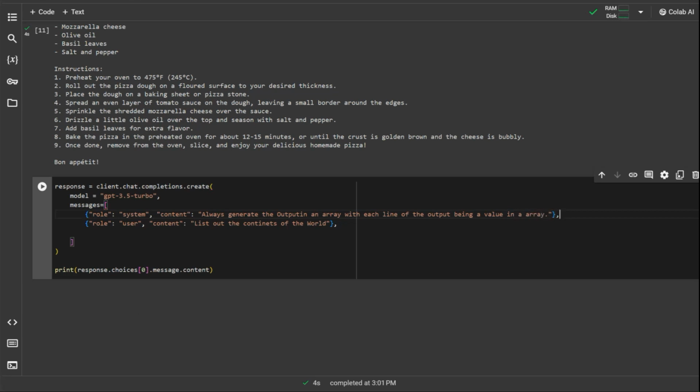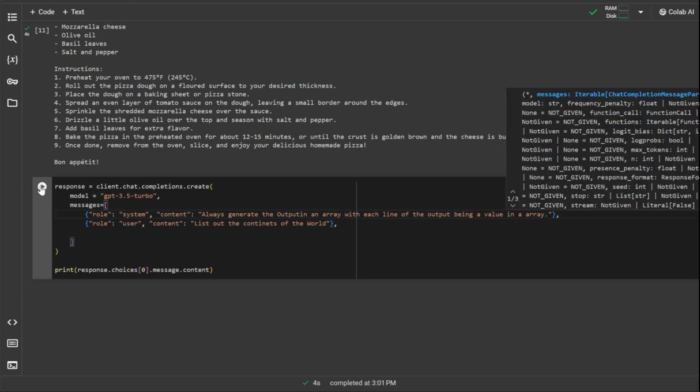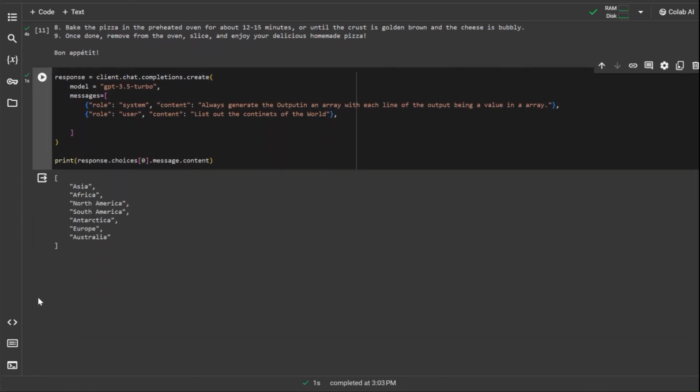So now whatever question you ask the GPT, it will respond in an array of values. So we are asking it to list out the continents of the world, and you can see that now the response is in an array. So I hope this helped you to understand how to work with the text generation model of OpenAI's API. So by understanding these basics, you're now equipped to start experimenting with OpenAI API in your Python projects.